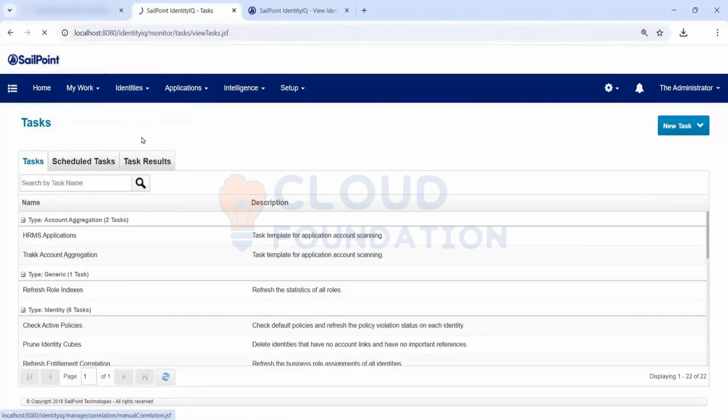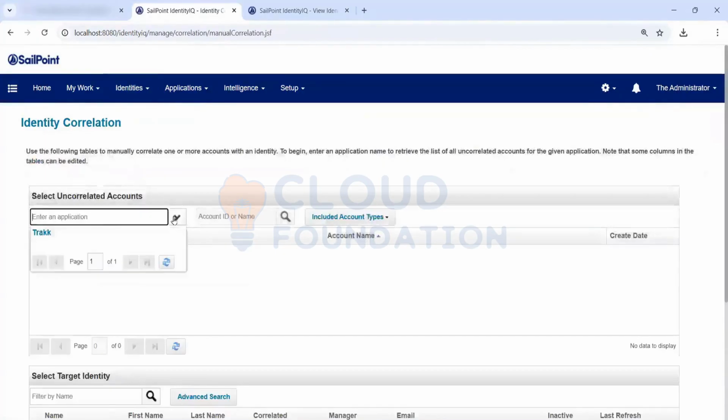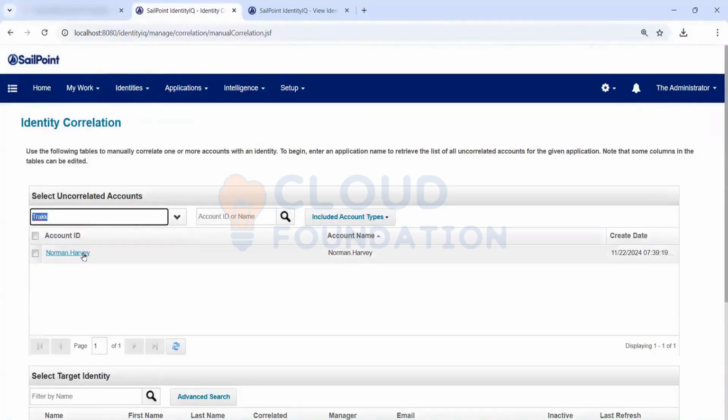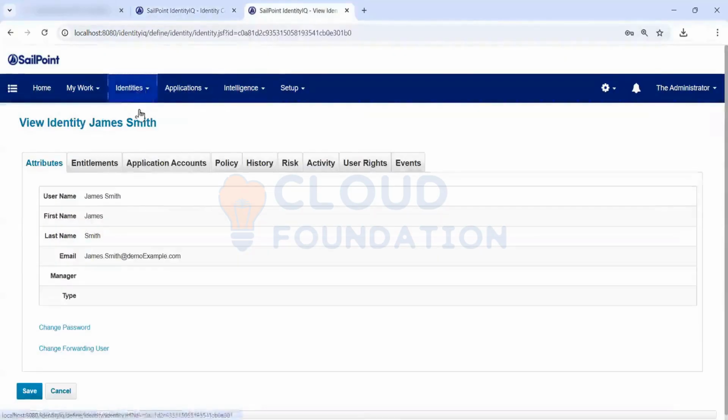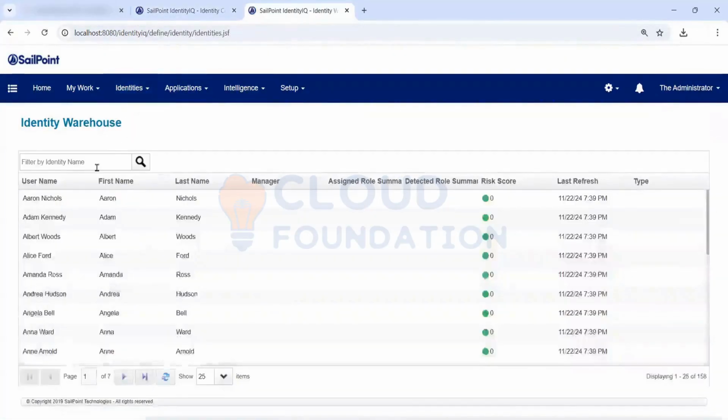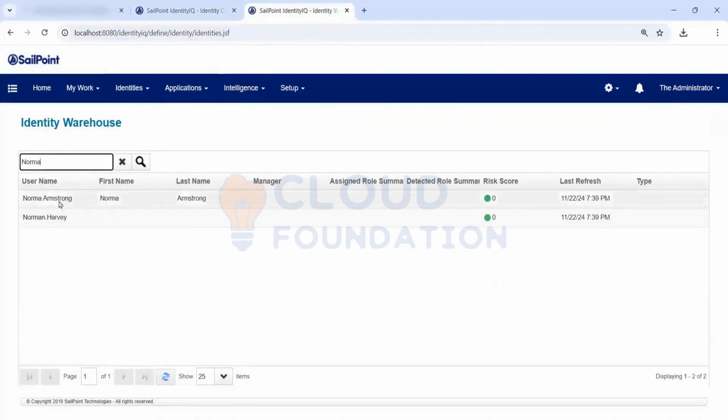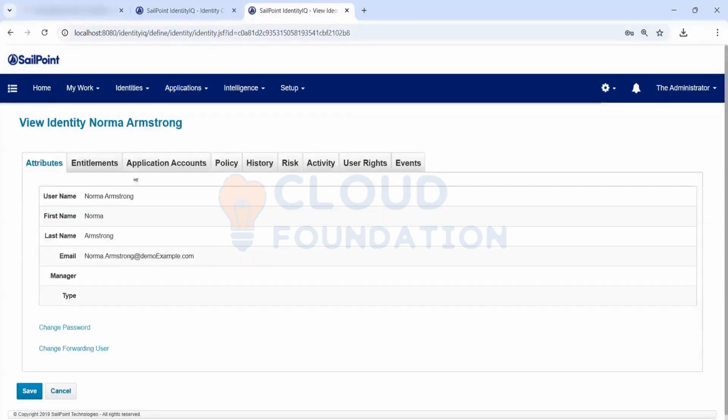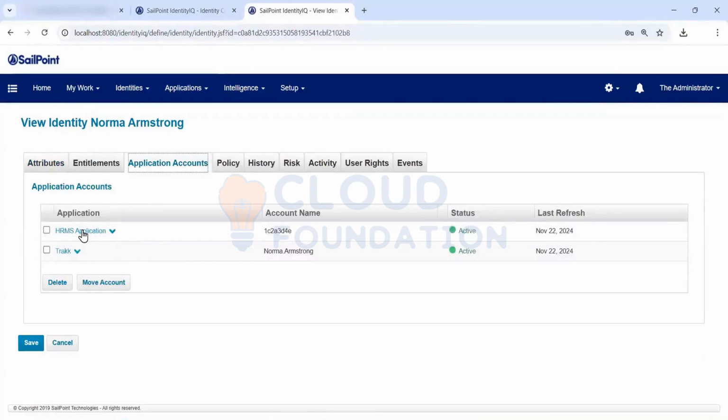To find that, click on Identity Correlation. Select the Track application. Here we have the Norman Harvey account, right? Initially, I am going to search with Norman. Here I have the Norman Armstrong identity, right? When I open this identity, I could see this user is part of the HR application, which means this identity got created from HR application account aggregation.